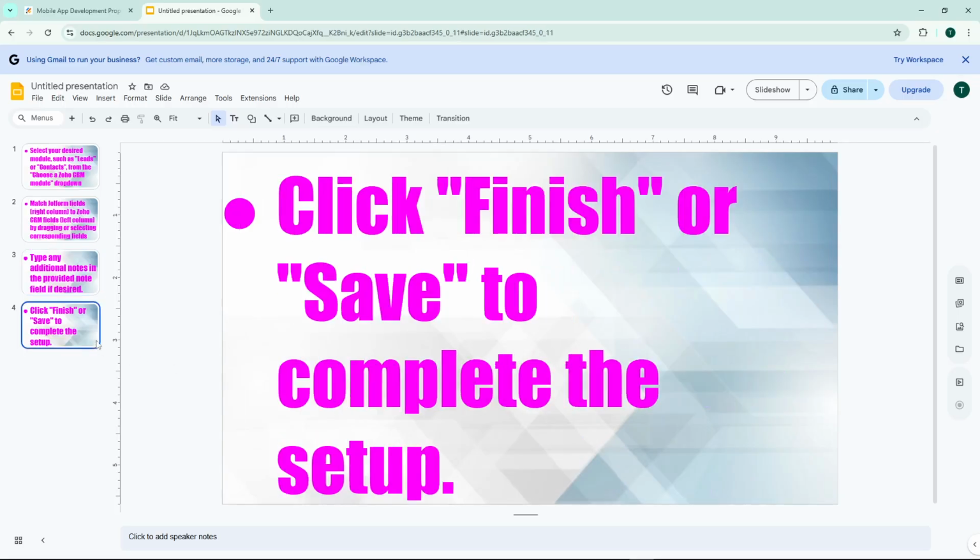Finally, once you've mapped all your fields and added any necessary notes, click Finish or Save to complete the setup. Your integration is now active, and any documents signed through Jotform will automatically sync with your Zoho CRM.